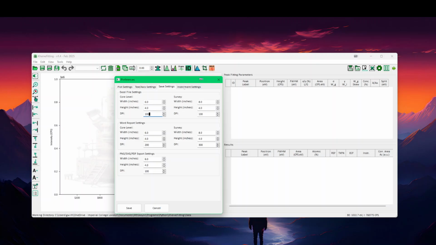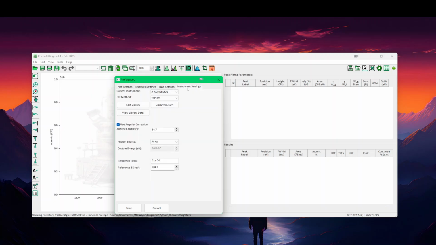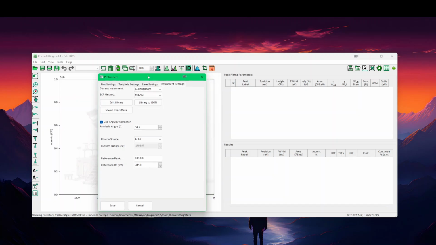But first, you also need to make sure that the instrument setting is set correctly for your instrument. If you use a Thermo instrument, you want to use the A, so A for Avantage, AL Thermo 1. This is the standard for a Thermo machine, and I think it's any type of Thermo machine, so the Nexsa, the K-Alpha, and the other types.